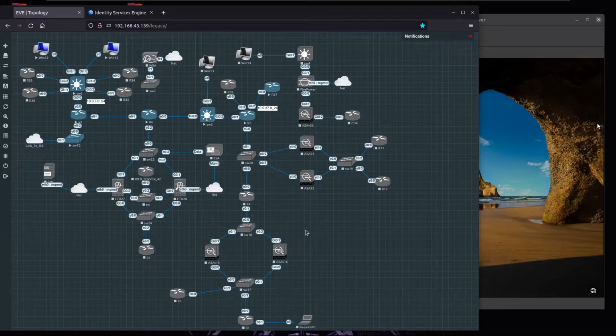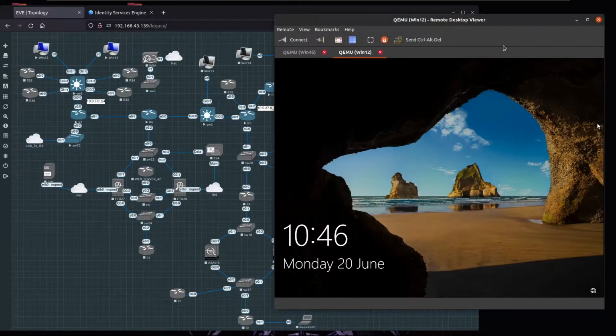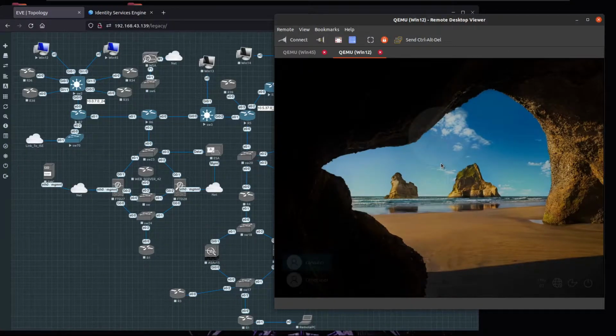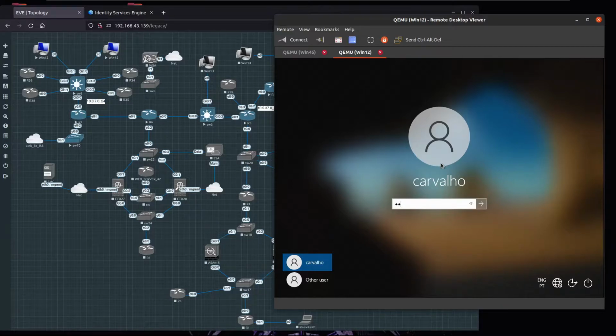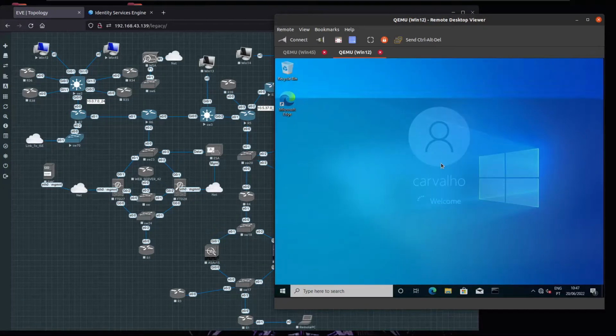And so let's start by enabling the supplicant on PC12, as we don't need to do it on Windows 45. The PCs have already joined the Active Directory domain as well. So I have two accounts created. I have Celesio and Carvalho, and Celesio is part of the IT group. As for Carvalho, he is part of the marketing group.